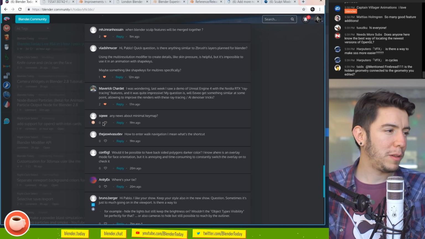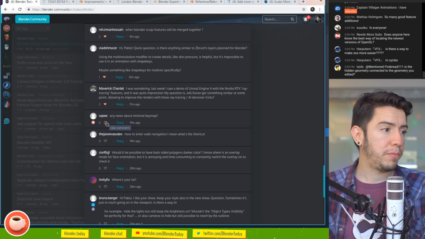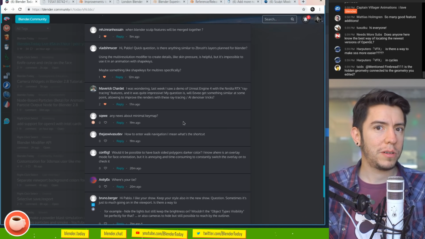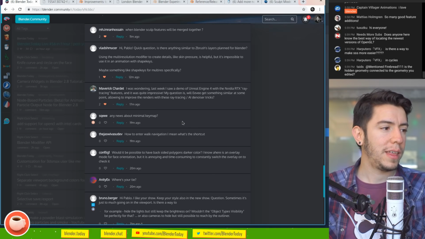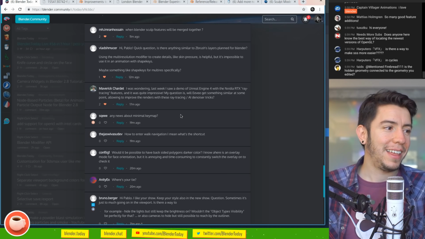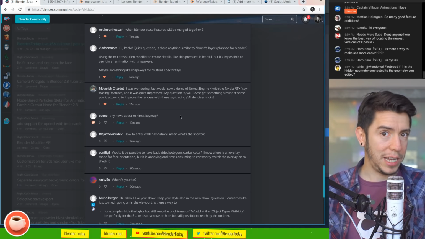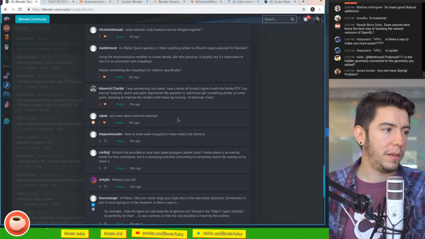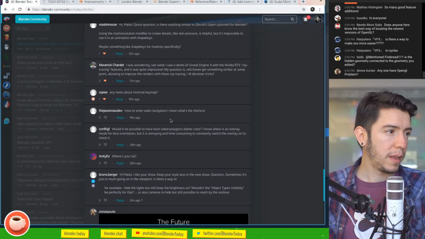And the news about the minimal key map: the minimal key map is actually in Blender 2.8. What you have is the minimal key map, which is why it's missing so many shortcuts. Then you will have the industry standard key map. That one is up and coming, but the minimal is actually in Blender.